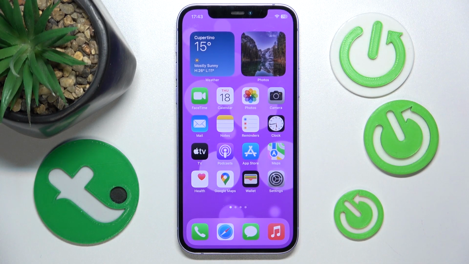Hello, in this video I'm going to show you how to set up the headphone accommodations on iPhone.